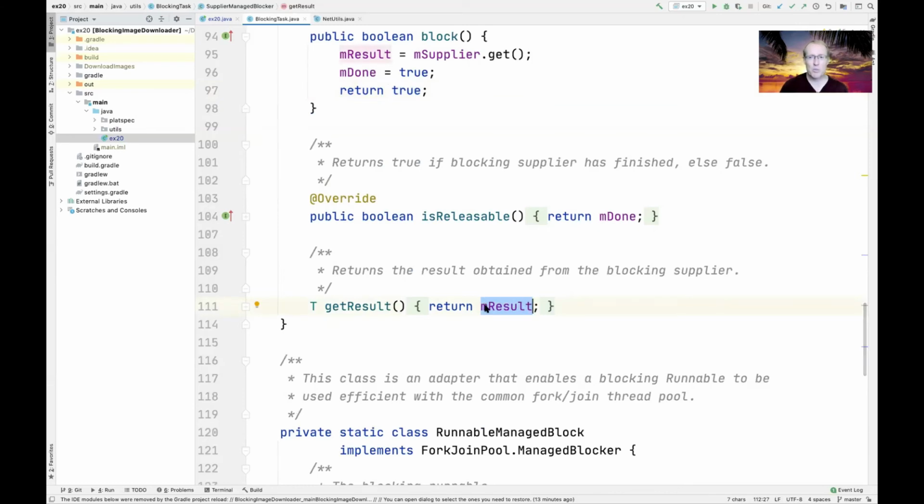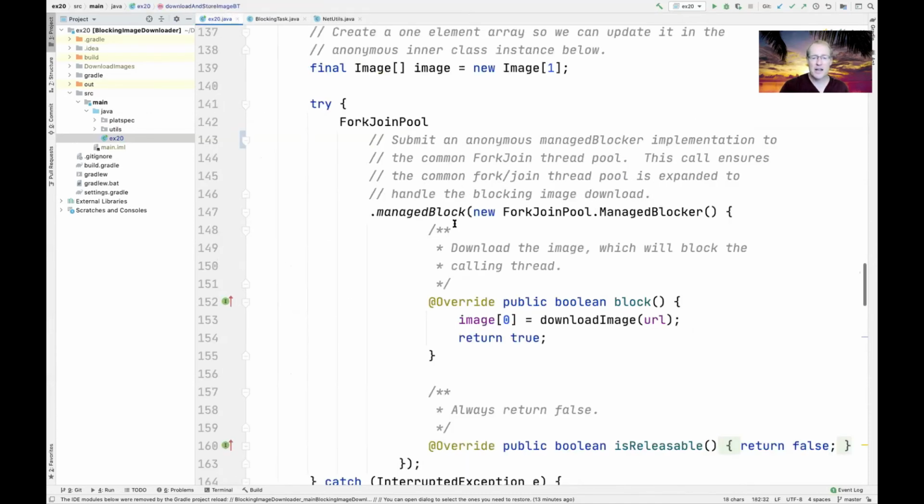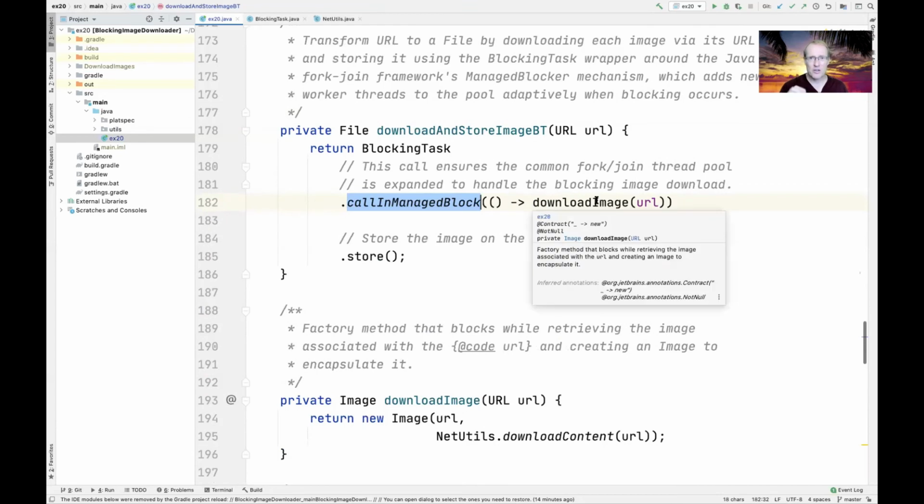So what we're doing here is we're making a little helper class called essentially blocking task, and blocking task is then used to encapsulate all the managed blocker mechanisms, and therefore our code gets really simple in order to be able to use the managed blocker mechanism.